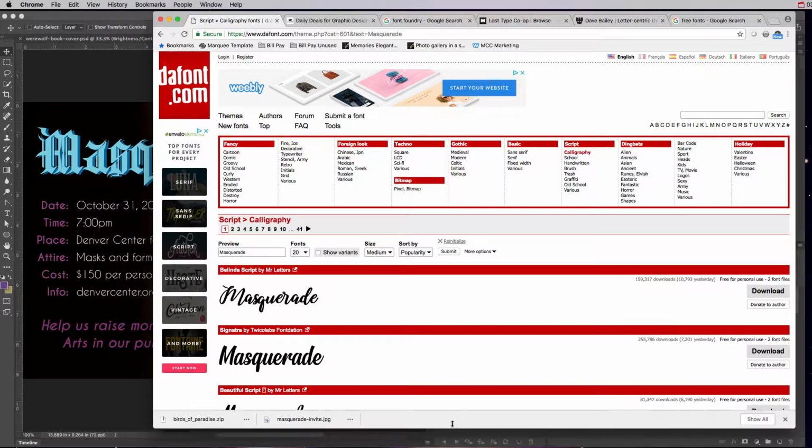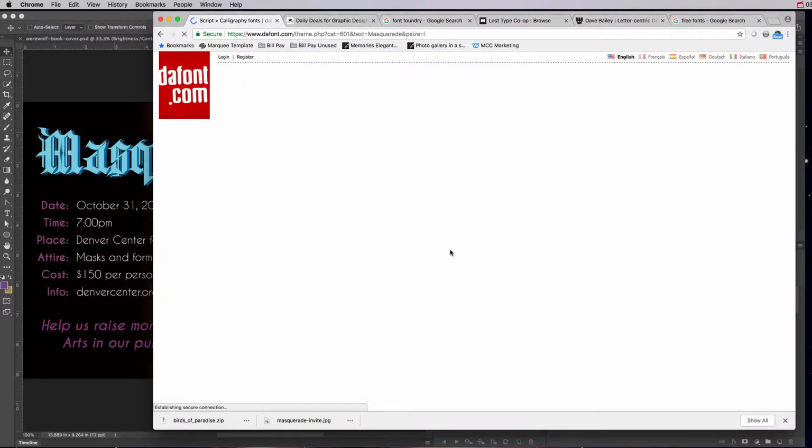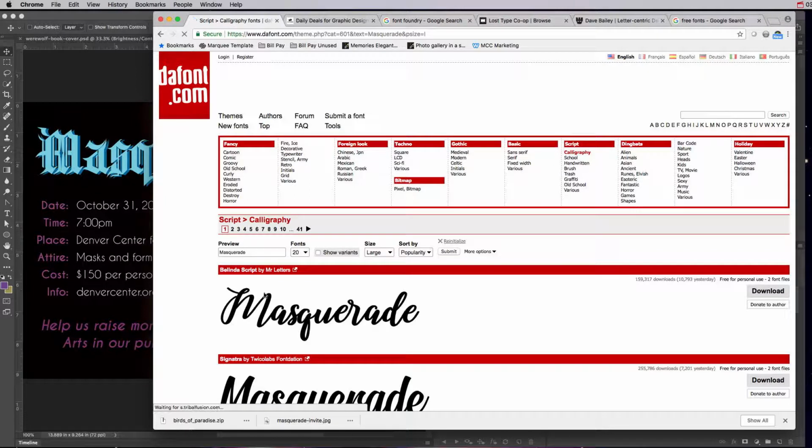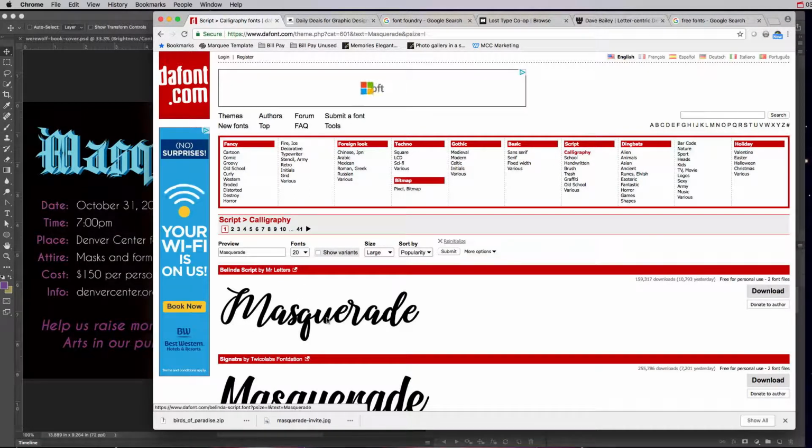So first of all, in here, I typed my text so it would show it, and then you can choose what size you want it to show it in. And let's go ahead and hit submit. So it'll give me a much bigger one because I am going to have my masquerade text really big.